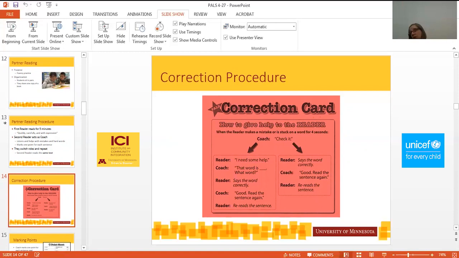The coach asks, "What word?" The reader says the word correctly, and the coach says, "Good, read the sentence again." And the reader rereads the sentence. Or when the coach says "Check it," down the right side, the reader might just correct himself or herself and say the word correctly, in which case the coach would say, "Good, read the sentence again," just to make sure they could read it correctly. And the reader reads the sentence again.